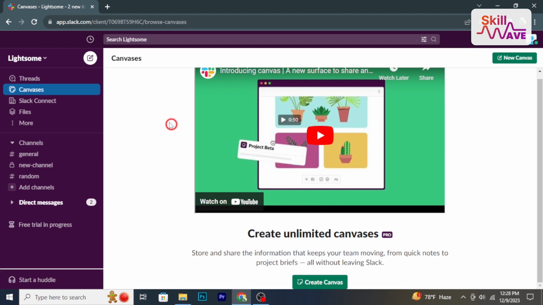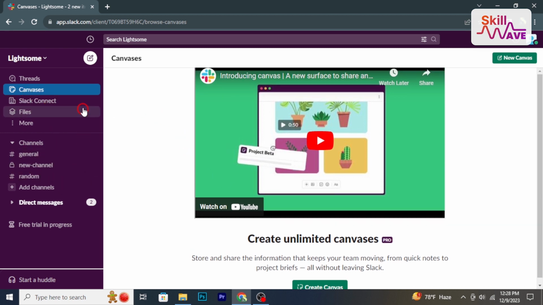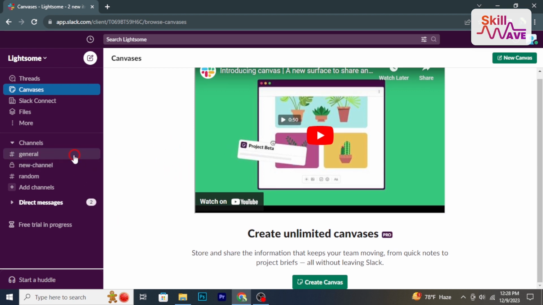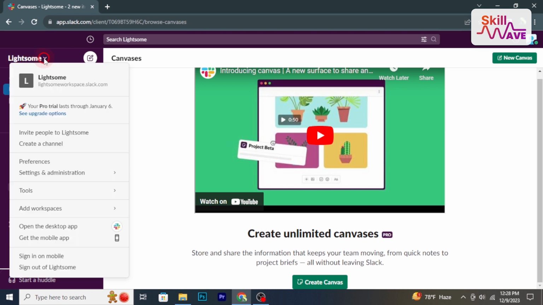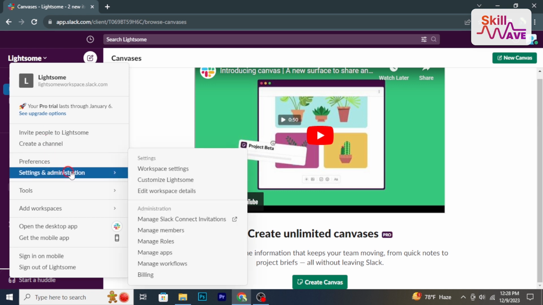Start by opening Slack and navigating to the workspace from which you want to remove a member. Ensure you have the necessary admin or moderator permissions. Click on the workspace name at the top left corner of the screen to reveal a drop-down menu. Select Settings and Administration, then select Manage Members.